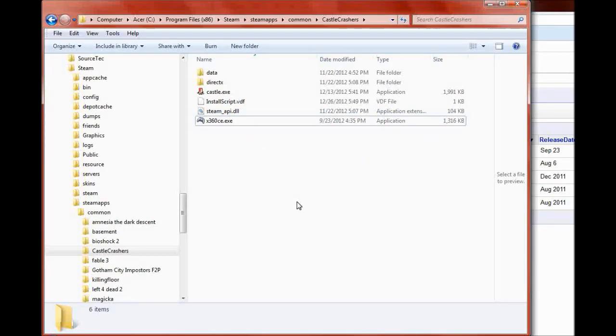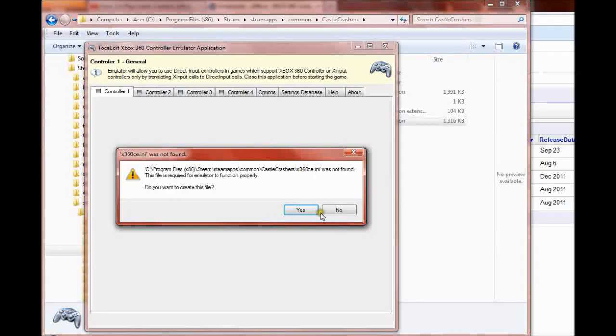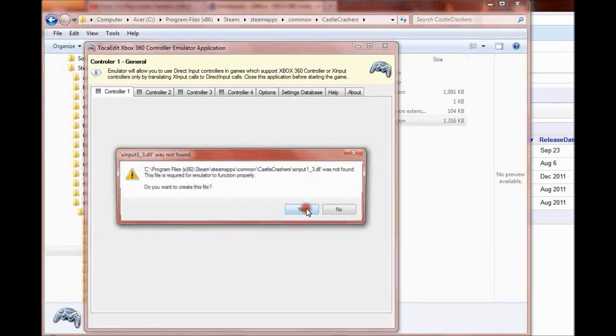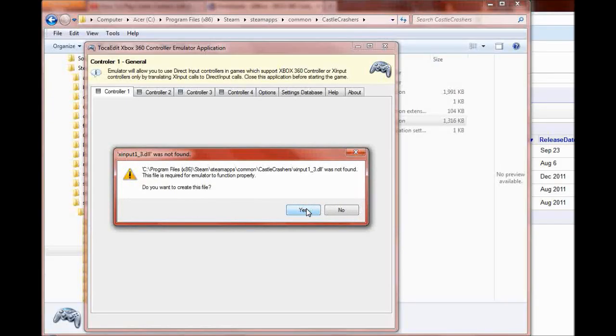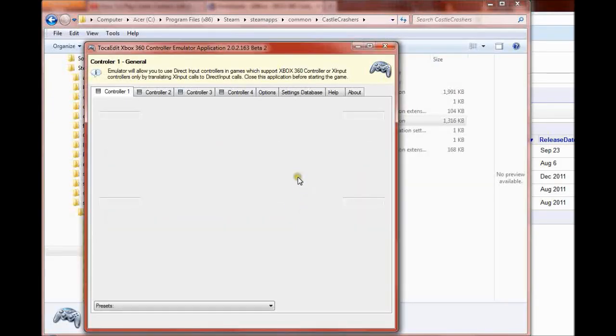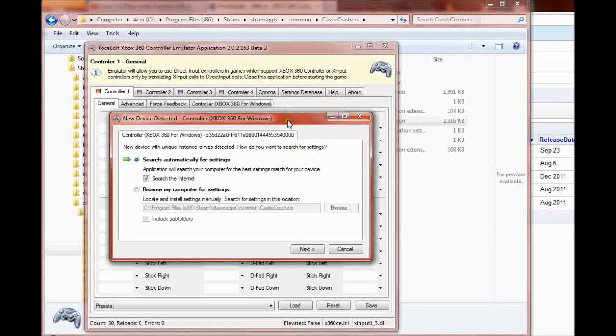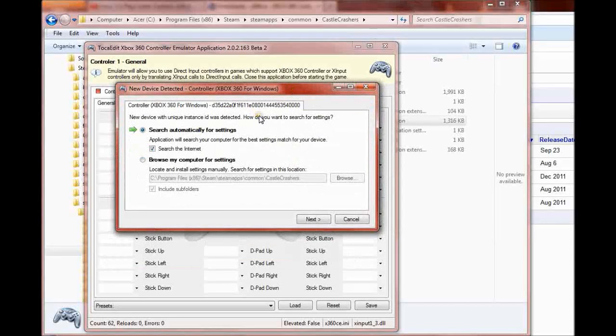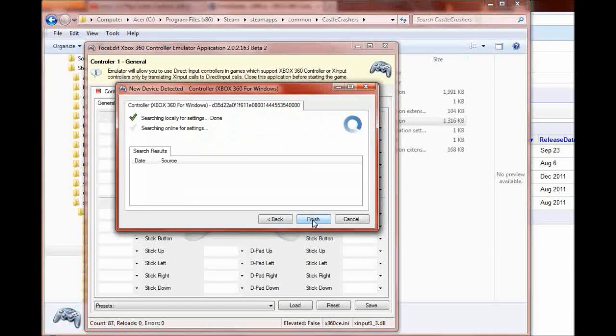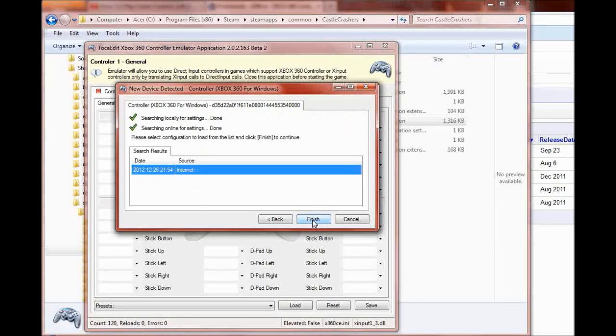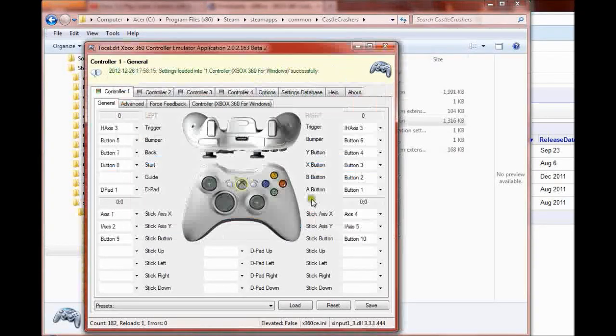I already have my 360 controller plugged in, so I'll run it. And it asks if you want to create this initialization file. Create the dynamic link library, yes. Now when you first start it up, it'll ask if you would like to search the internet to get the mappings for whatever controller you have plugged in.